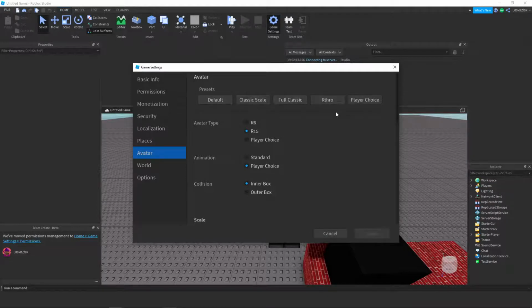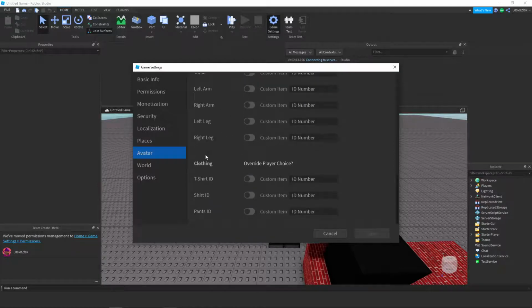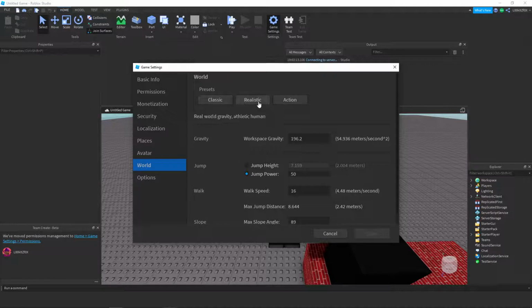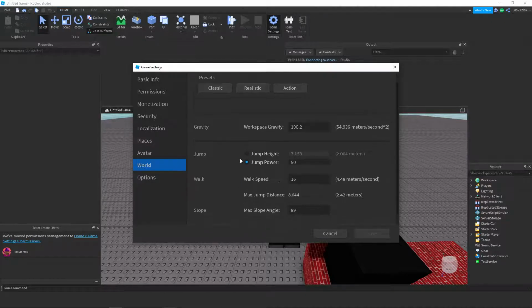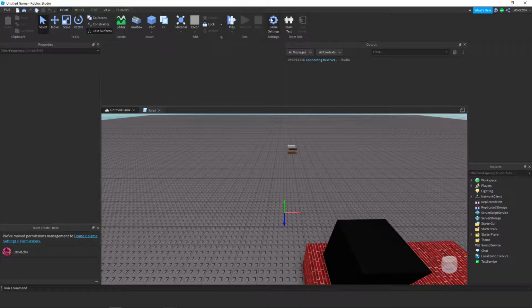Now I have these: classic scale, full classic, height, and everything. You have basically everything. Now for the world, you have classic, realistic, action. This is for how big you want to jump. Enable collaborative editing. Make sure you can shut down all the servers. Enable collaborative editing, of course.